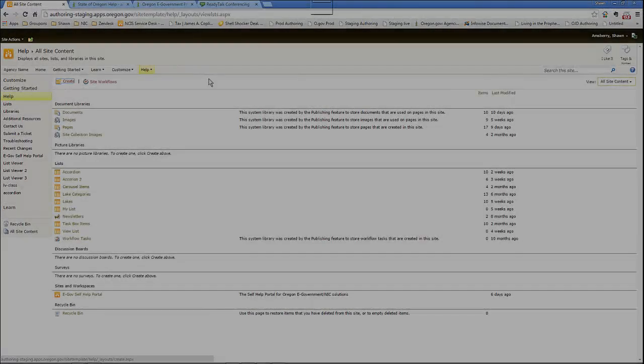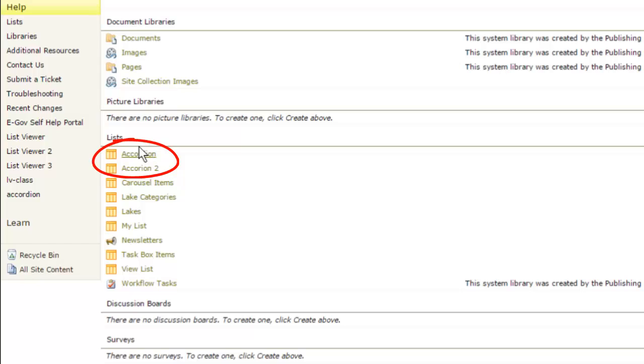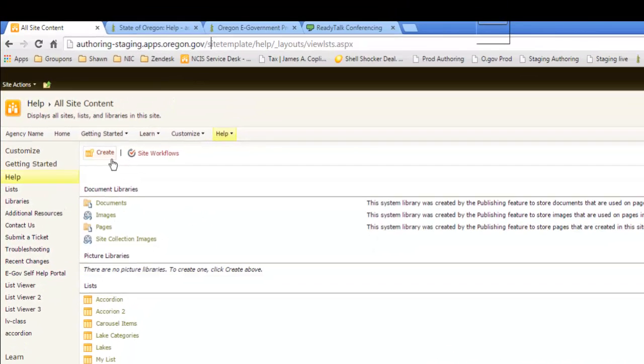This is our site template demo site. And you can see that right now I have 2 of these accordion lists. I played with this a little bit. One of them has 10 items, the other one has 6. We're going to stick with the original accordion list. But I'll show you that if you do not yet have an accordion list, you will need to make one.